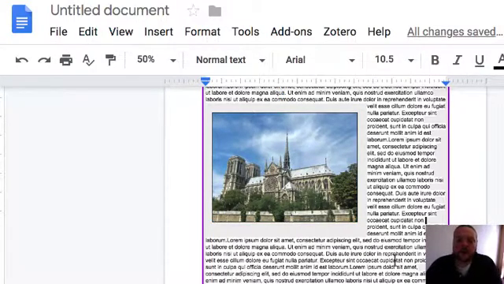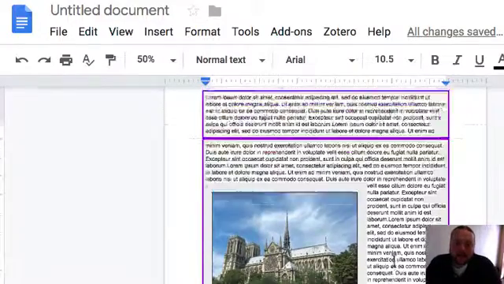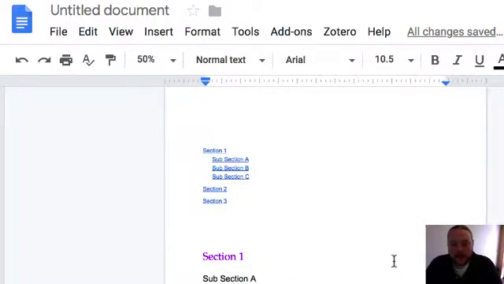So that's the basics on formatting with Google Docs. It should be a really good collaborative platform to use, and if you have any questions, feel free to reach out to me or to your teacher for further advice.